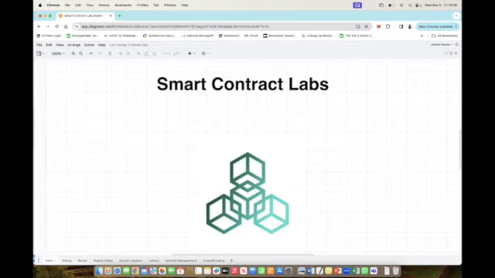So in today's video, we're gonna design a smart contract based on a crowdfunding campaign. So let's talk about what a crowdfunding campaign is and how we are gonna design a smart contract using Remix IDE.